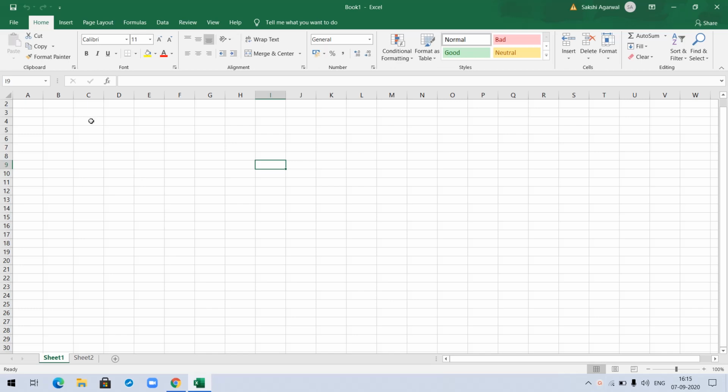Let us take an example. I will make a sheet of students. Here I will give the roll number, here the student name, here the subject, and here the marks. Here I will give the total of the marks. Now I will enter the roll numbers: 1, 2, 3, 4, 5. Now for names, let us say A, B, C, D, E.